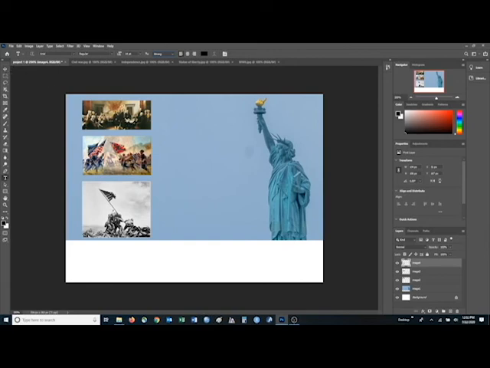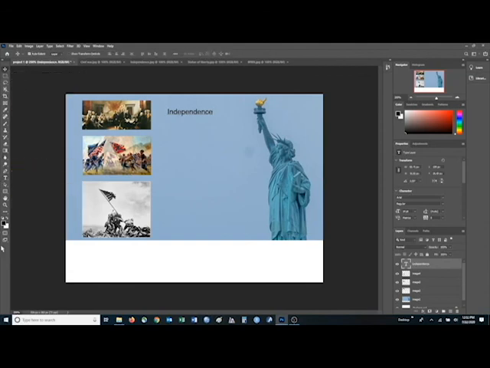I'm going to type here the, I need to delete this. Independence. Okay, click on the move key to deselect. Looks good. And you notice here in the layer panel, the Independence text is created.